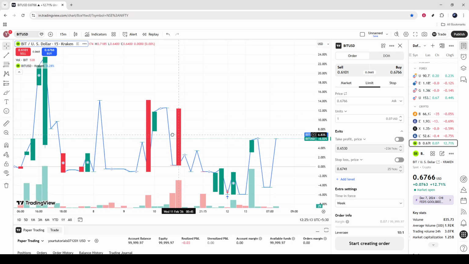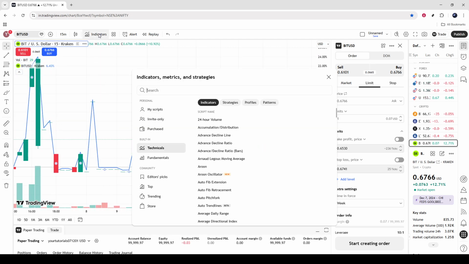First, open Indicators. Move to the top of your TradingView chart and click the Indicators button. Depending on your layout, it may appear as the word Indicators or as the FX icon. This opens the Indicators and Strategies panel over your chart.